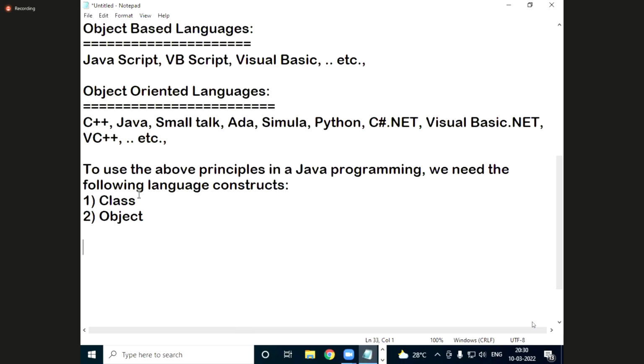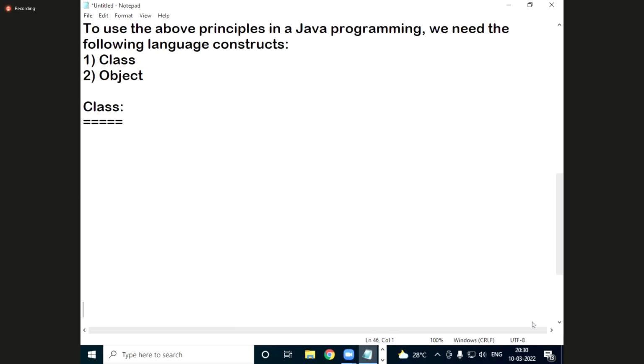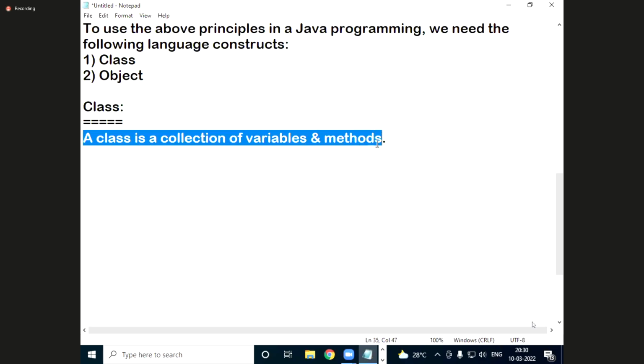Now, first of all, you have to learn class and object. First of all, class. See, a class is a collection of variables and methods. Today, there is no need to concentrate on variables and methods. Today, concentrate only on class. A class is a collection of variables and methods.